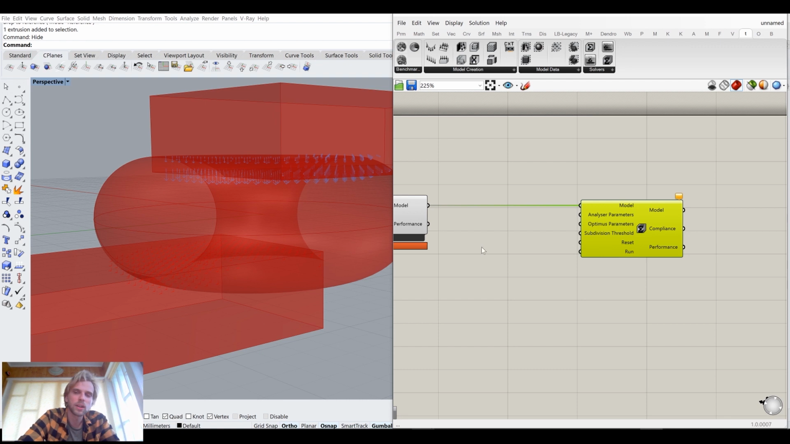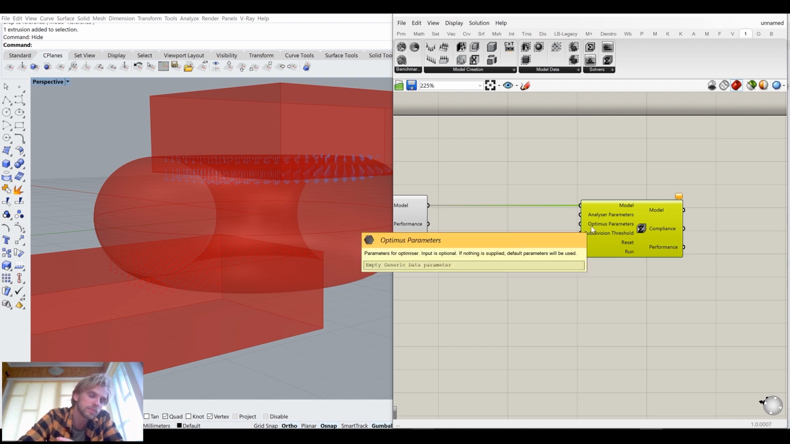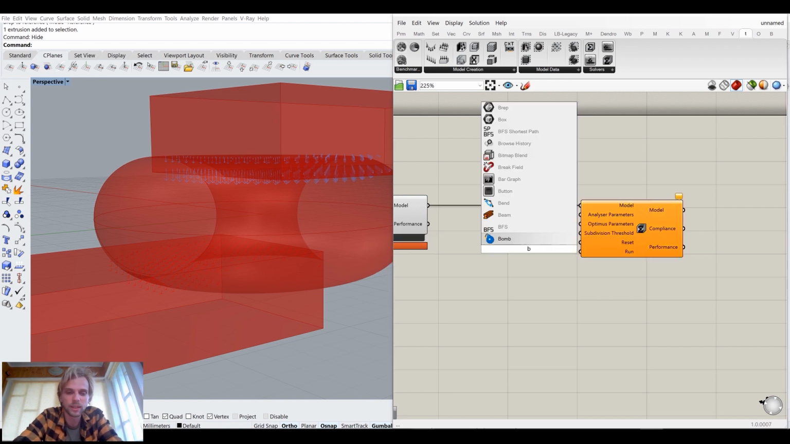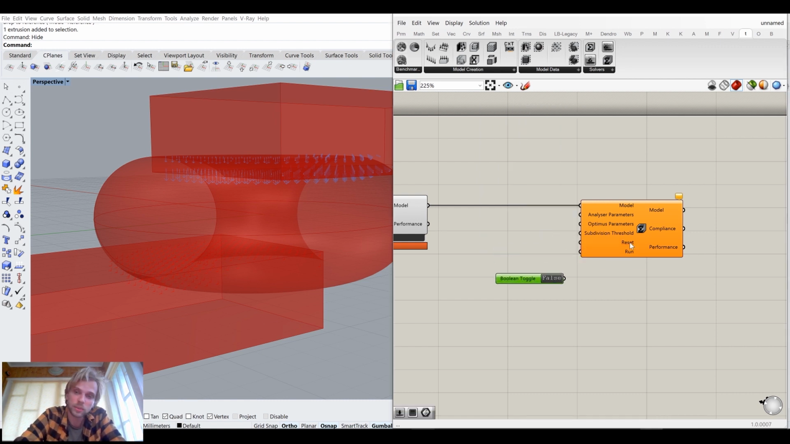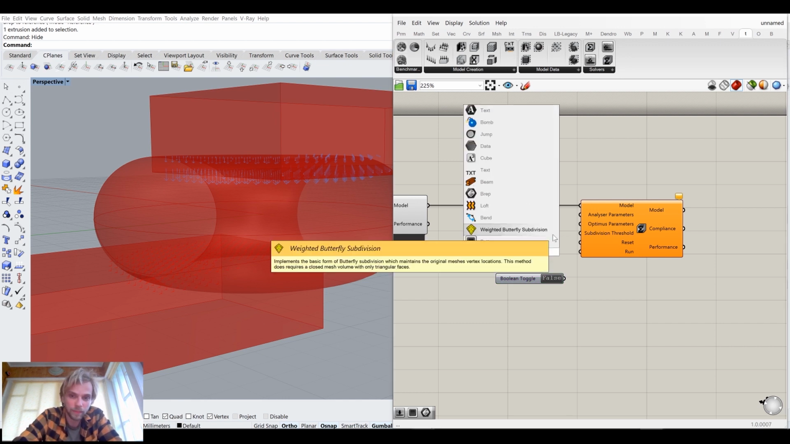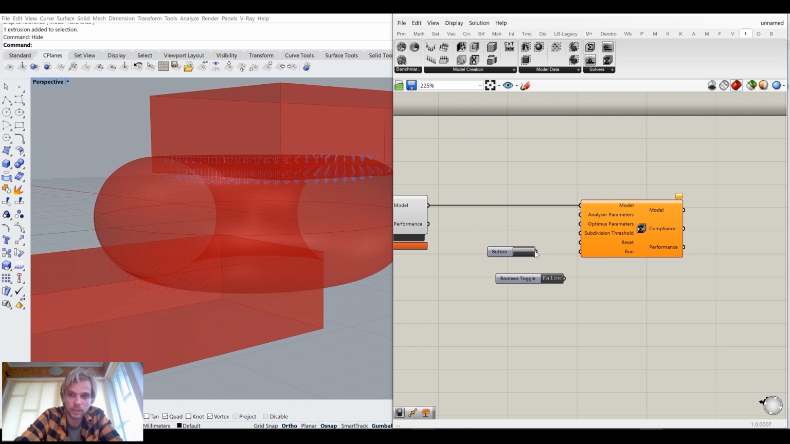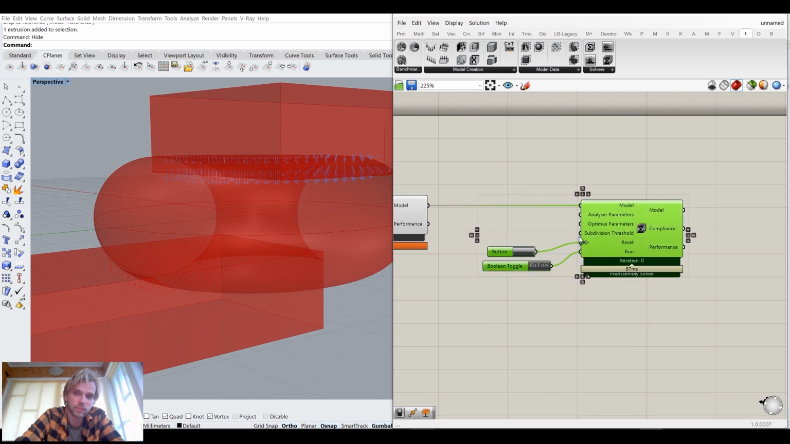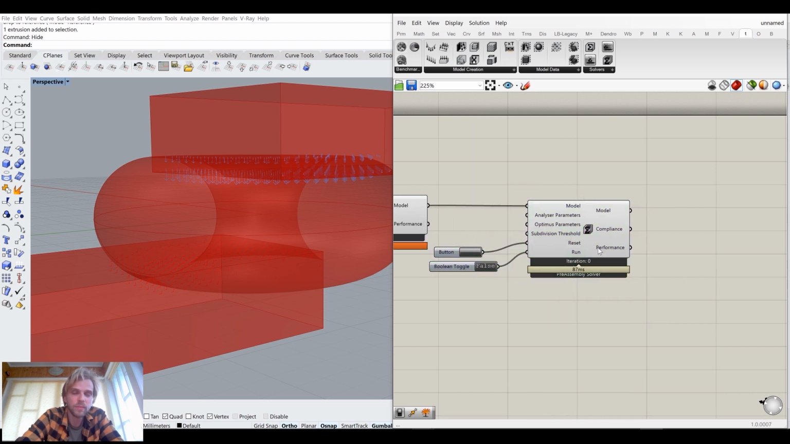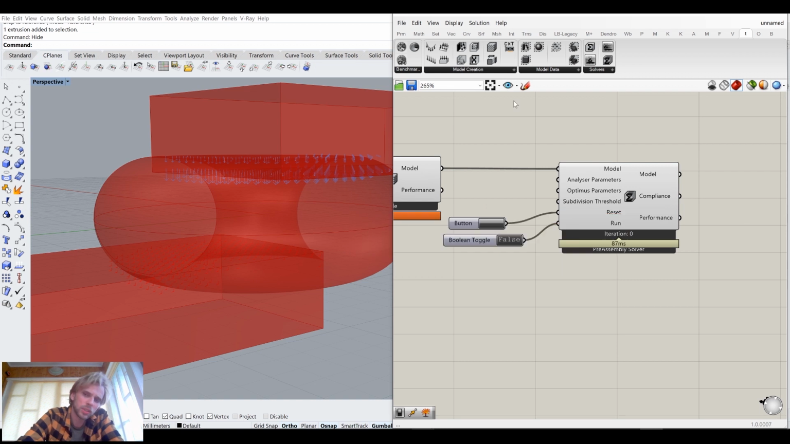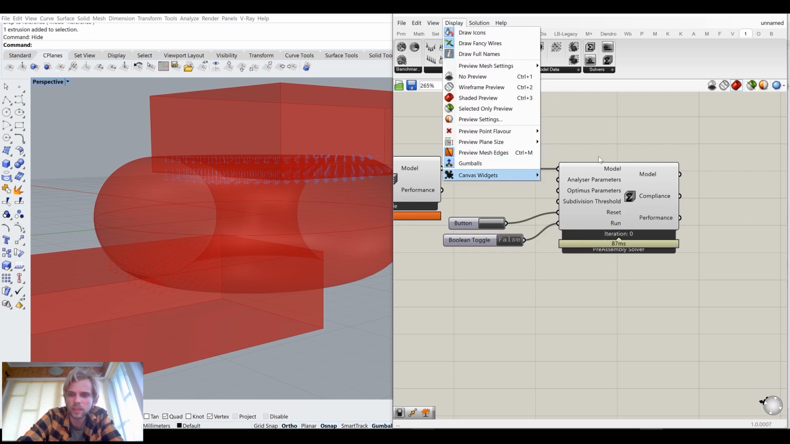Threshold, doesn't matter. Okay, I will for now input as few inputs as possible, just so that it's easier to follow along, right? So all we need for this one is basically two inputs. A button for resetting and a toggle for running. That's all we need.